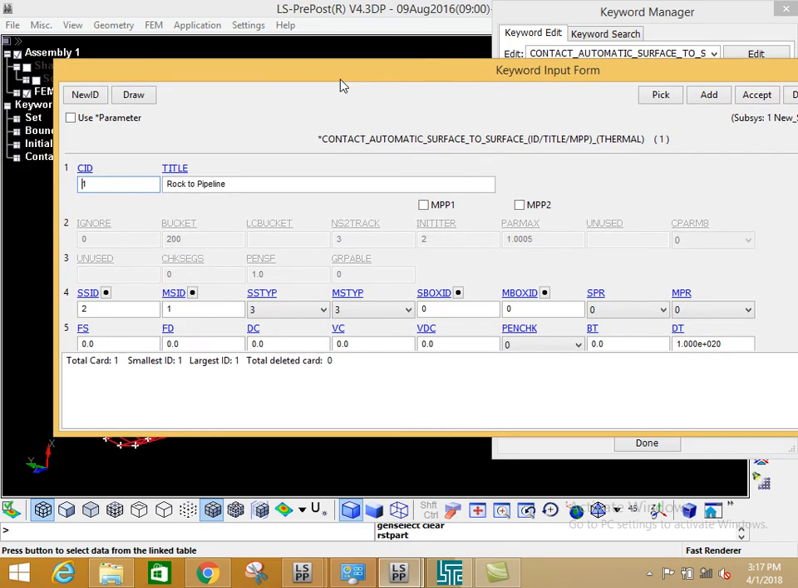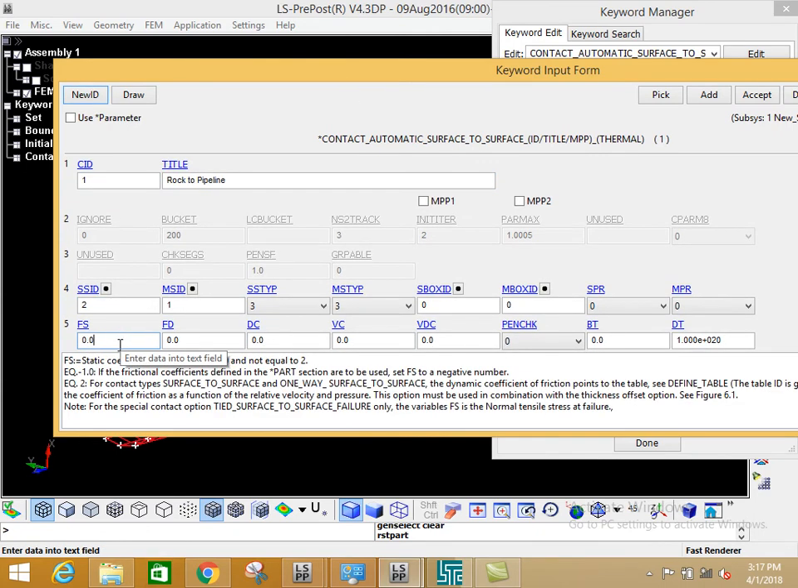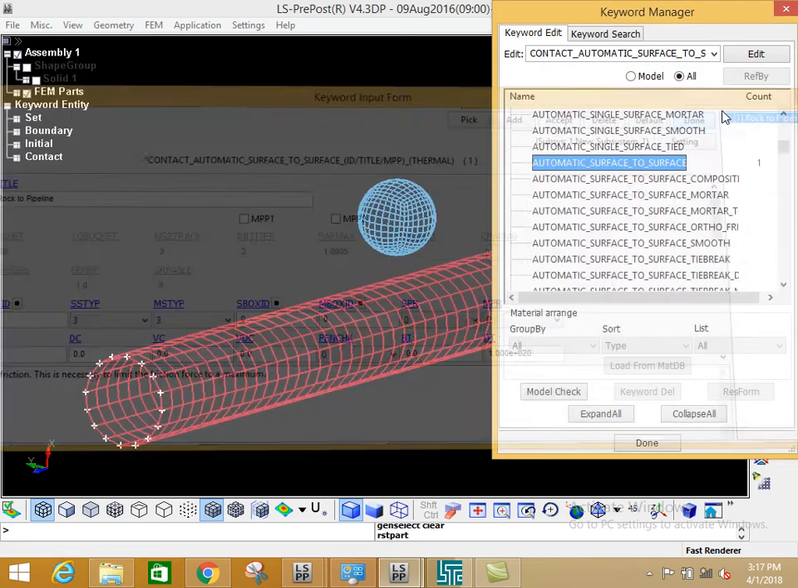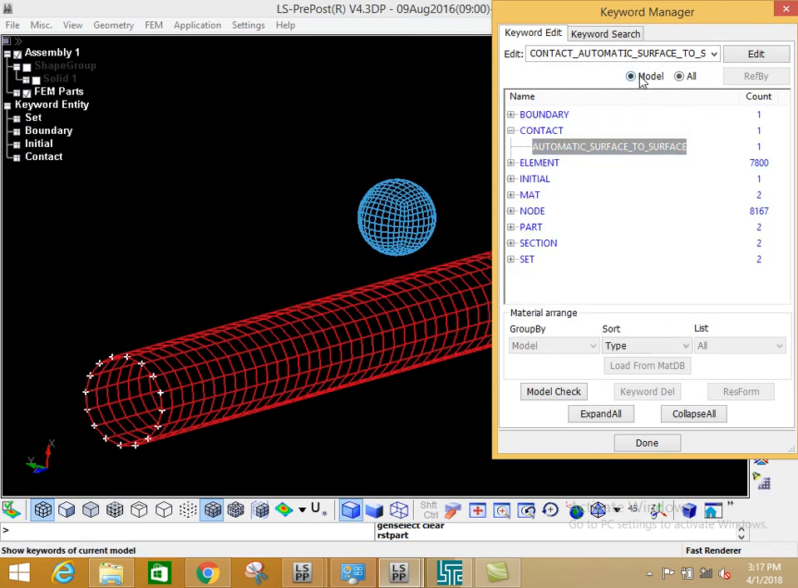Okay, if you want to go a bit more deep, here you have the friction, static friction, dynamic friction, you have damping, you have viscous friction, you have a lot of things. Okay, two more things, then we are done. Click on all again.